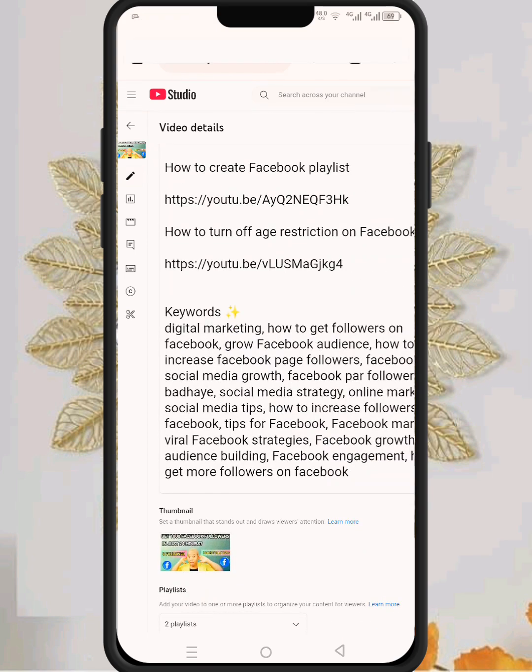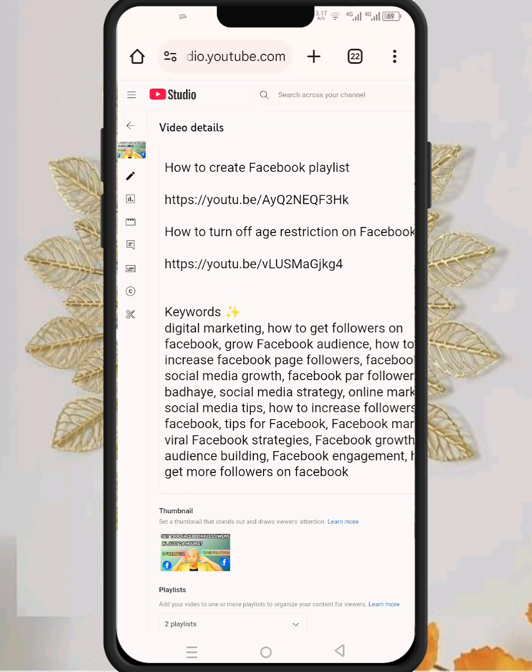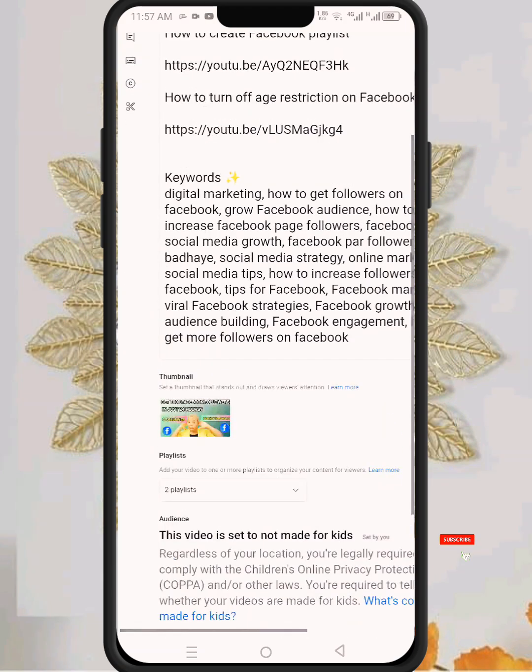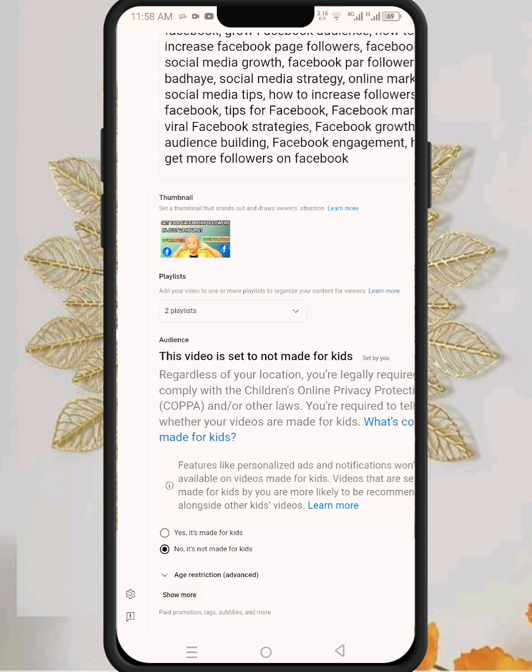Then you add your keywords. Very, very important. Add your keywords that relate to your niche, that relate to what you are uploading at that particular time. Then your thumbnail. This is very, very important. If the thumbnail that YouTube generated for you is not good, you have your own custom thumbnail. All you need to do is just to tap here, my own thumbnail. If you tap it, it will take you to your gallery where you bring your own thumbnail that you have created. Then if you have a playlist you want to attach to your video, you add the playlist.